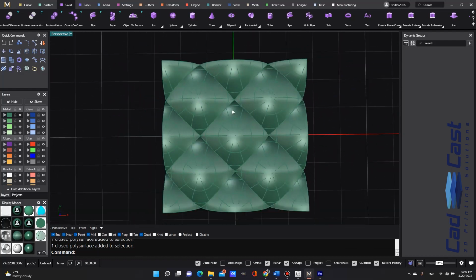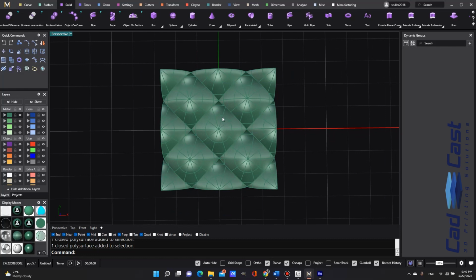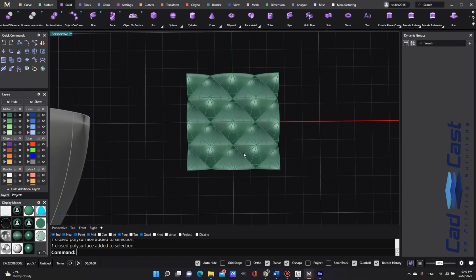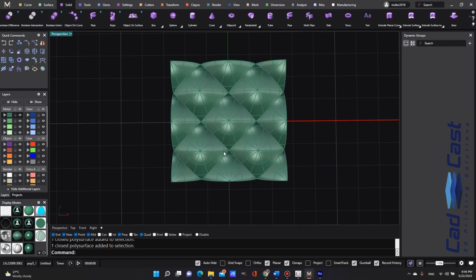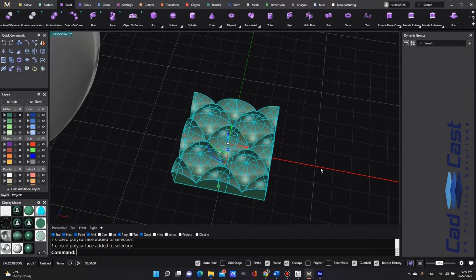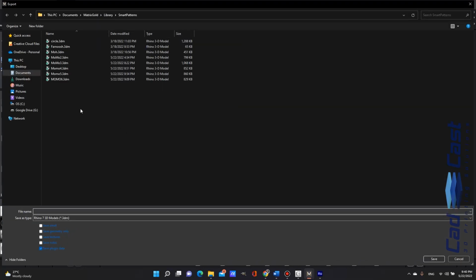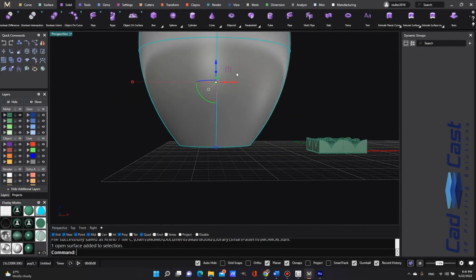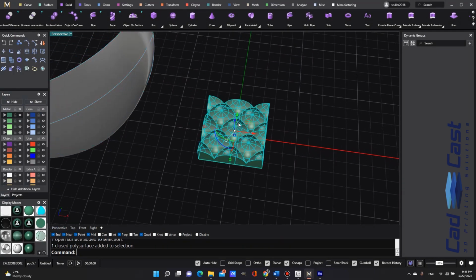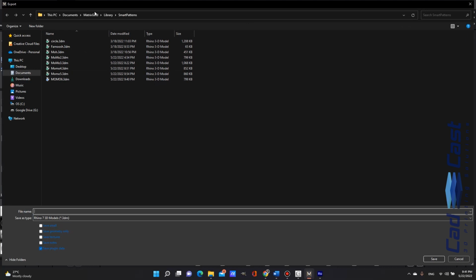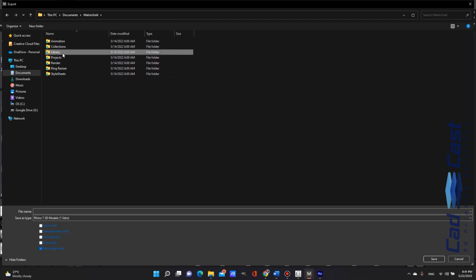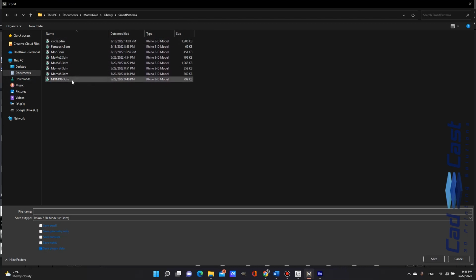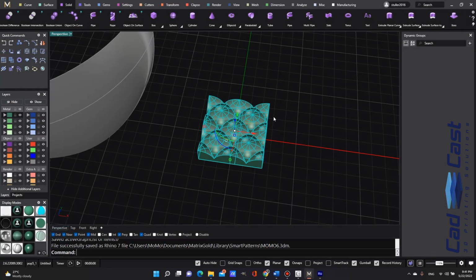But if your objects are not unified, and for example you have two, three, or four objects, you need to do Boolean union. You need to save your file as one object. Please follow this rule. File, export. I can save it as Momo number 6. I forgot to tell you where you need to save it: in Documents, Matrix Code, Smart Pattern, Library, Smart Patterns, and you can save it here. Okay, very good.